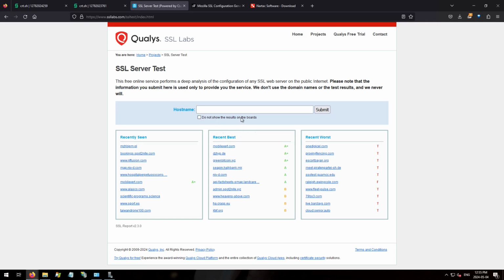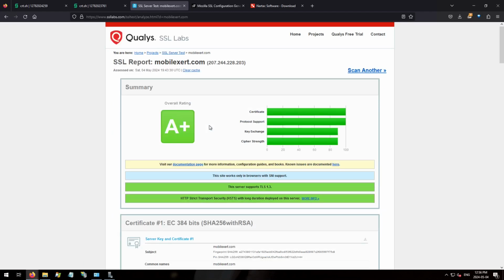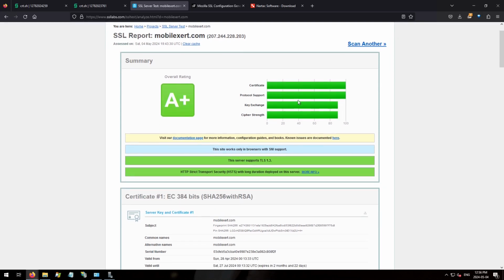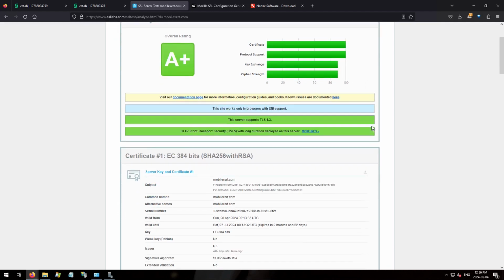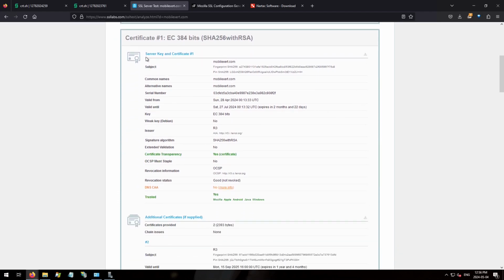But when you enter a host name there, and I'm actually going to choose one of these in the recent best just to save ourselves some time. The actual analysis can take a few minutes, and I don't want to bore you with that. But when you have the test completed, you'll get an overall rating, you'll get an idea of how strong your configuration is in various areas. But then you get to the juicy details.